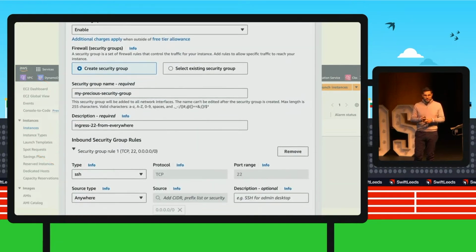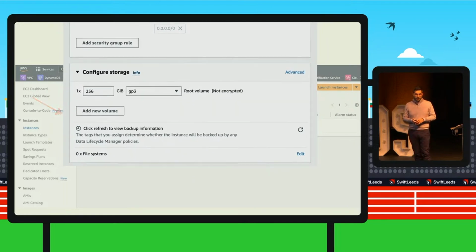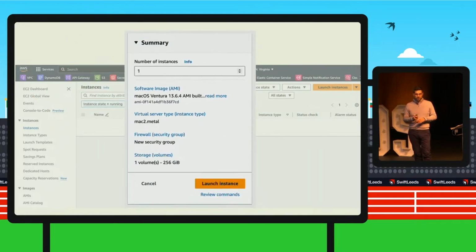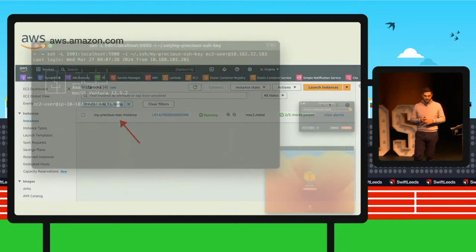And then another bit of setup is about the security groups. Security groups are pretty much the virtual firewall. You can decide what traffic comes in, what traffic goes out. And because we have a key pair, an SSH key, we need to open port 22. And as a last bit, we can decide how much storage we want to give to this instance. Once we do this, we go through a summary, click OK, and then the instance is going to be up and running in no time, just a few minutes.